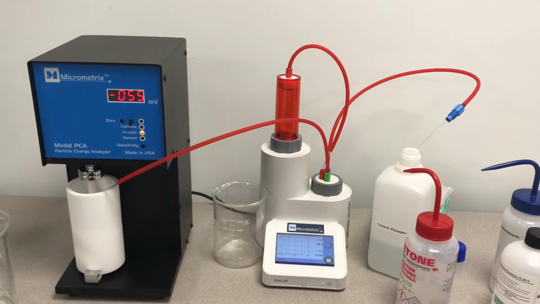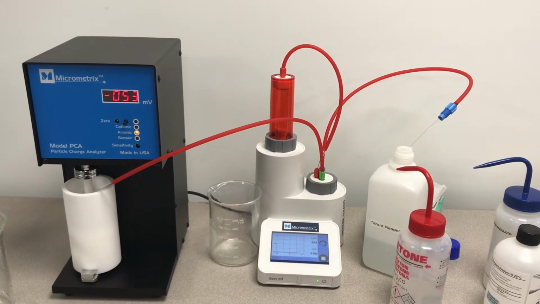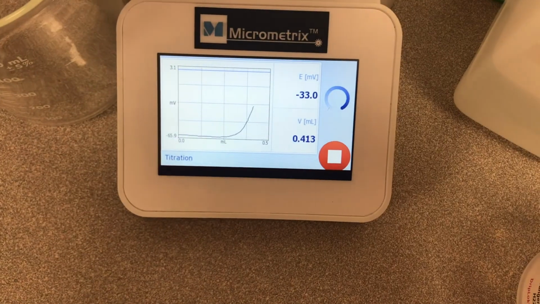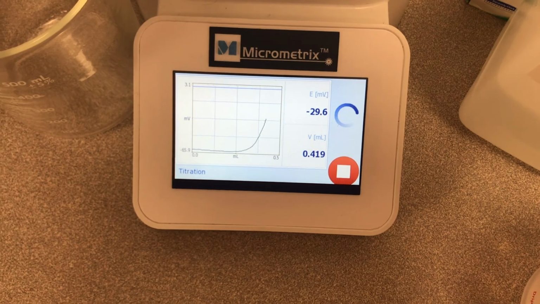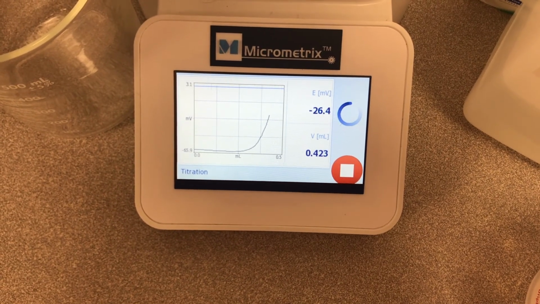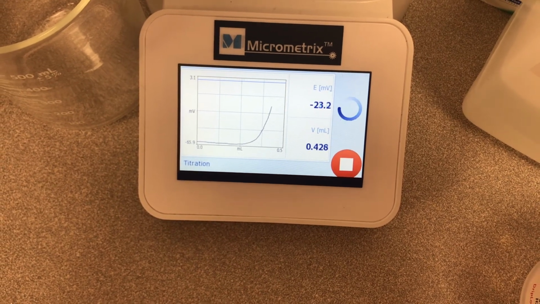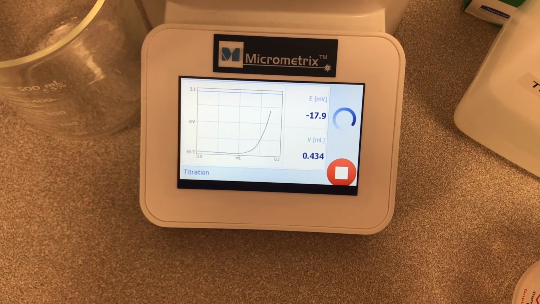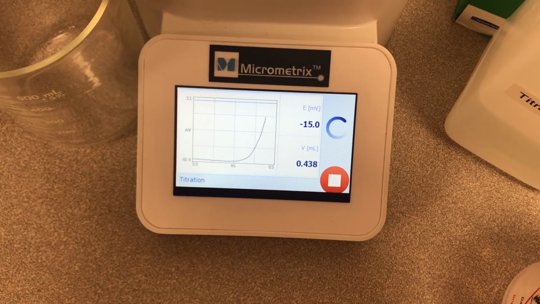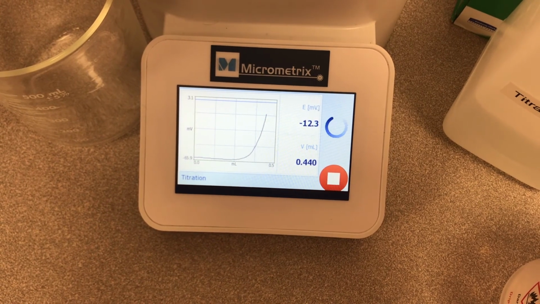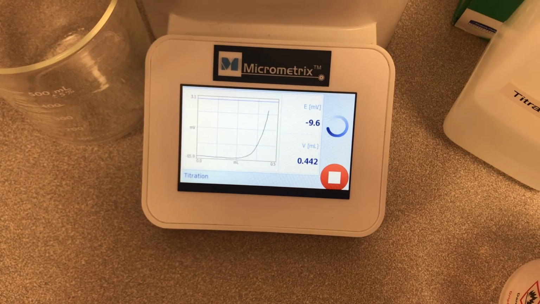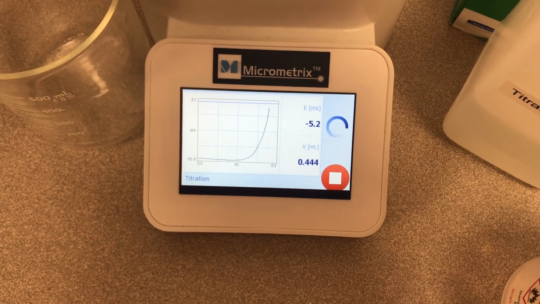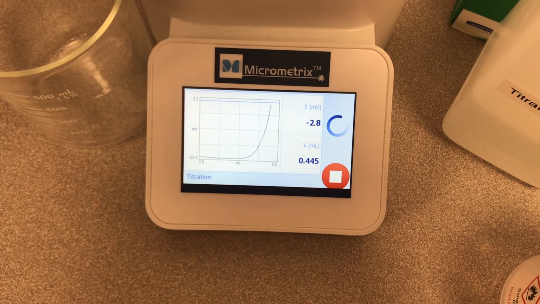As the titrant reagent takes effect, you can see the millivolt levels start to move towards your desired endpoint. As the titration is occurring, the touchscreen display will show the titration curve in real time. Once the endpoint is reached, it will display the result.